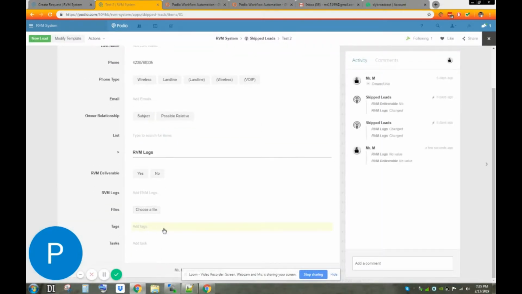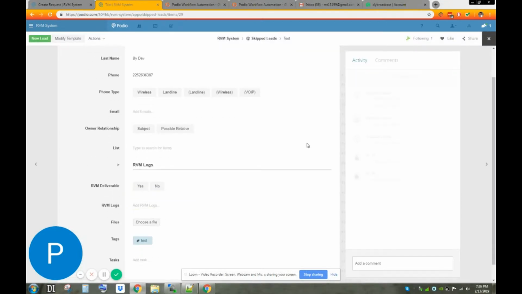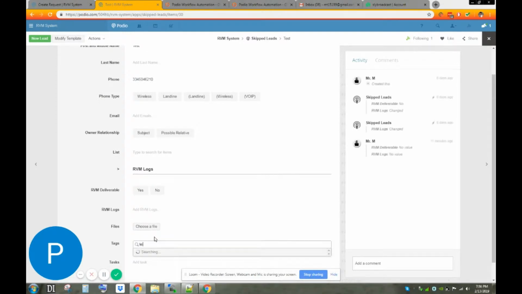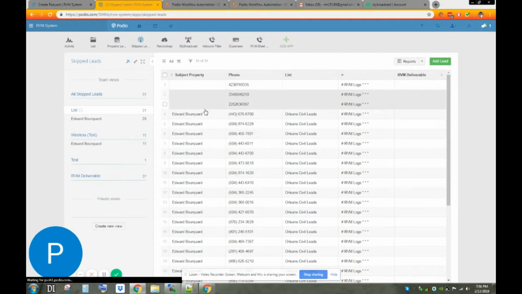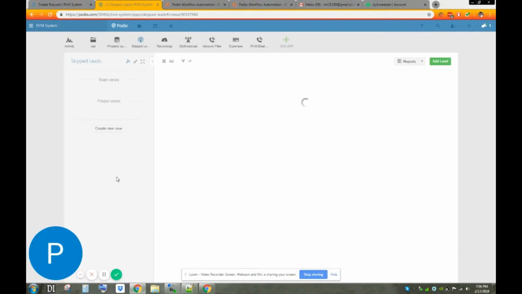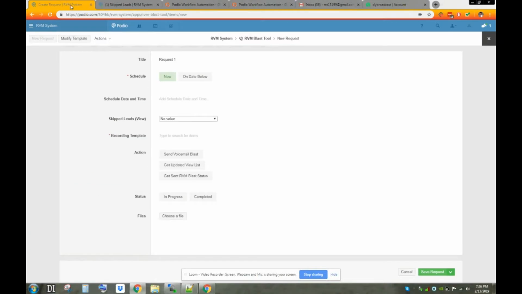So I will create a view to make sure they're included. So there you go. I should be able to see three records here. Let me just do a refresh. There you go, three records for test view. So I'm gonna select that.